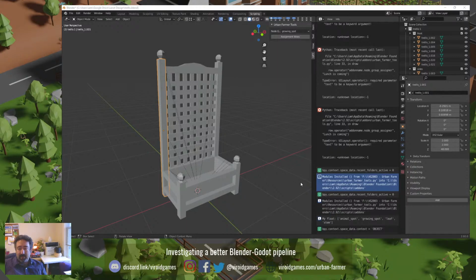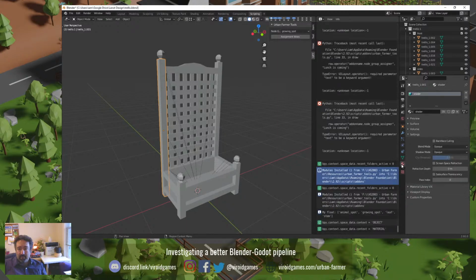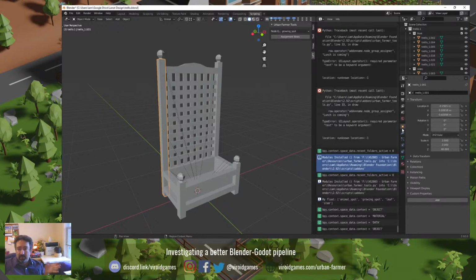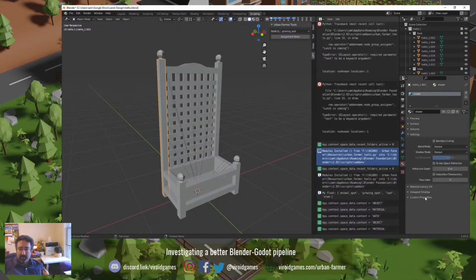So I'm thinking the next thing is this object also has an underlying mesh, which is represented here as its data. So you could have this object's data properties. There are just the object properties, and then this selected object's material properties. So different groups here could have custom properties assigned.